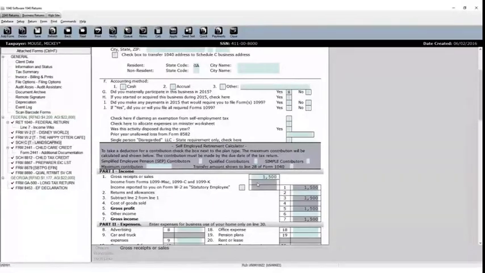The next way income can come in to your Schedule C is maybe by a 1099. To get a 1099 to link to your Schedule C, you would want to have a Schedule C added to the tax return.